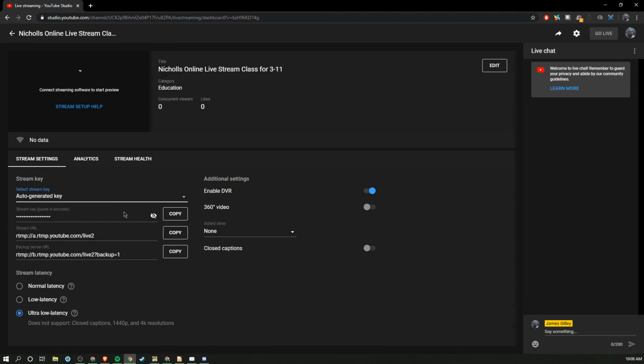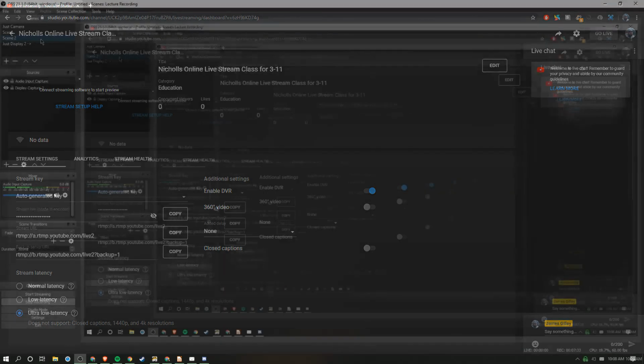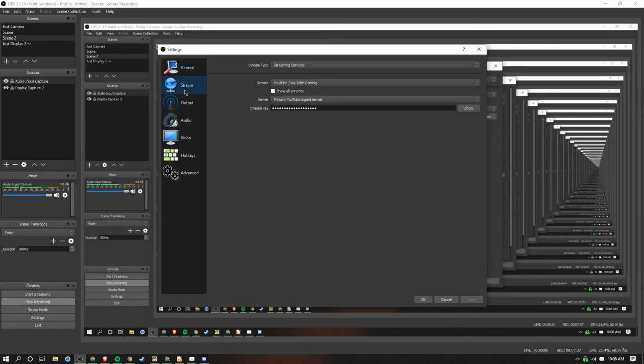From there, you're going to see this section, stream key, right there. Paste in encoder. Don't worry about hiding it, showing it, just leave it as it is and press copy. It'll be successfully copied to your clipboard and you'll go back to OBS. Reopen your settings, back to stream. In the stream key field, just paste your key in and press apply.